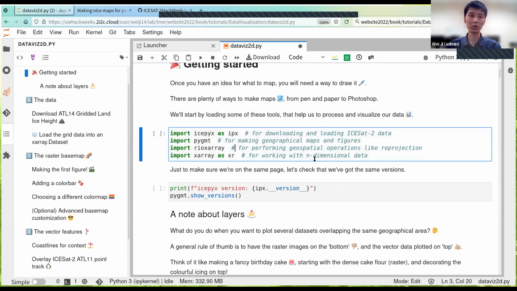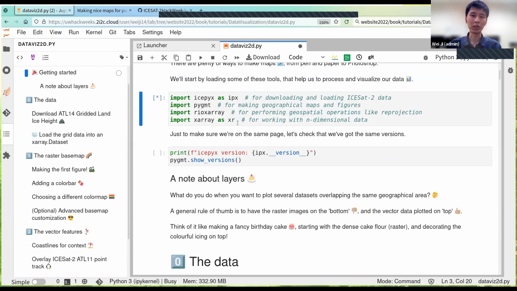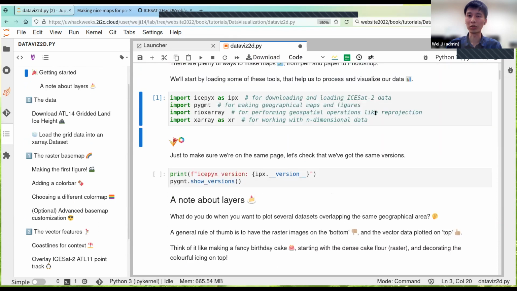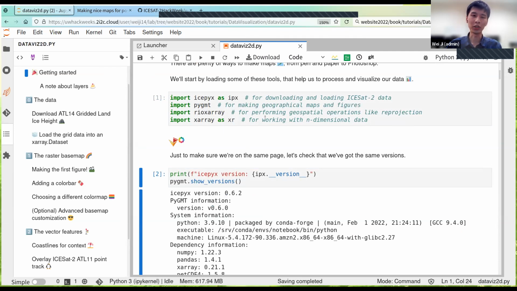So we'll start with importing the 4 libraries we'll be using today. It'll be IcePix for downloading ICESat-2 data, PyGMT, which is a Python interface for the Generic Mapping Tools. That's a package that has been around for, I think, 30 years or something, and this is the nice Python interface for it. Then we'll have rioxarray and xarray just to work with n-dimensional data. And you should have seen these in the previous tutorials today.